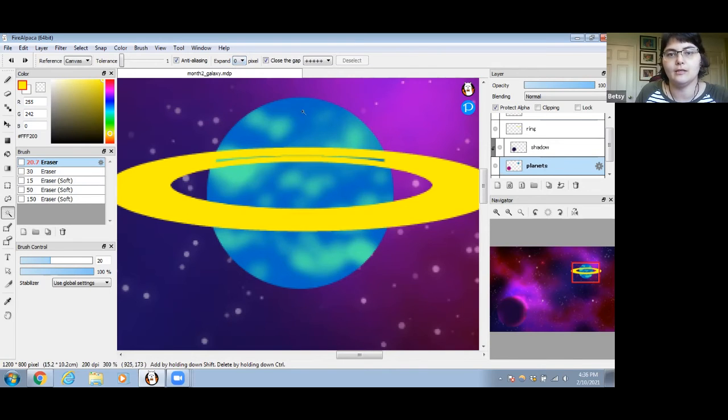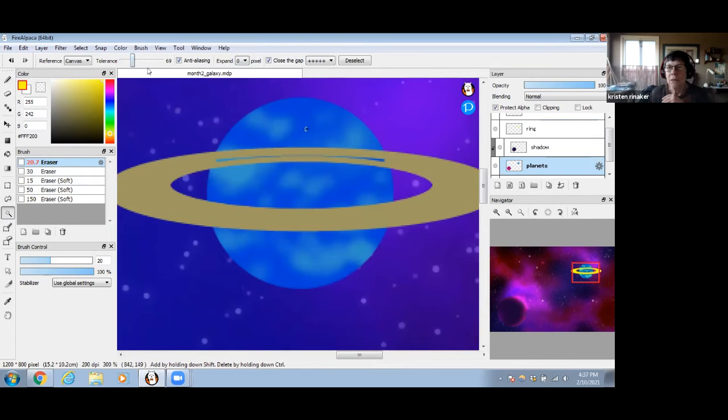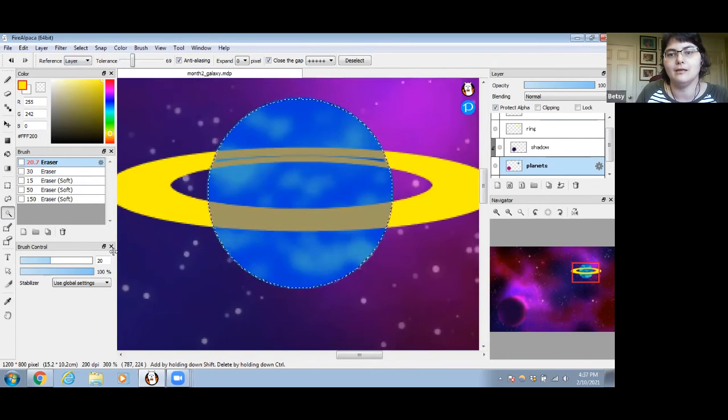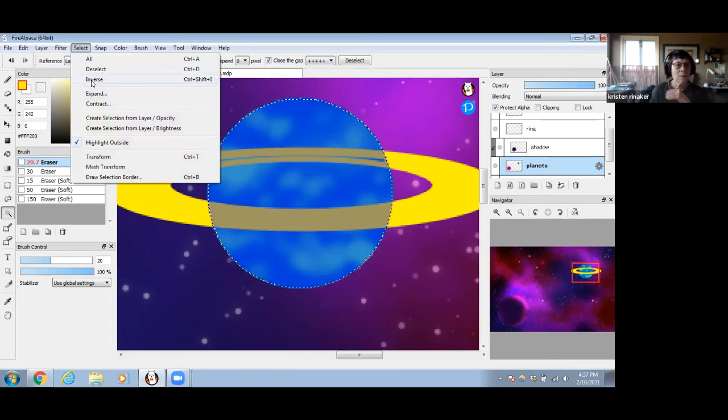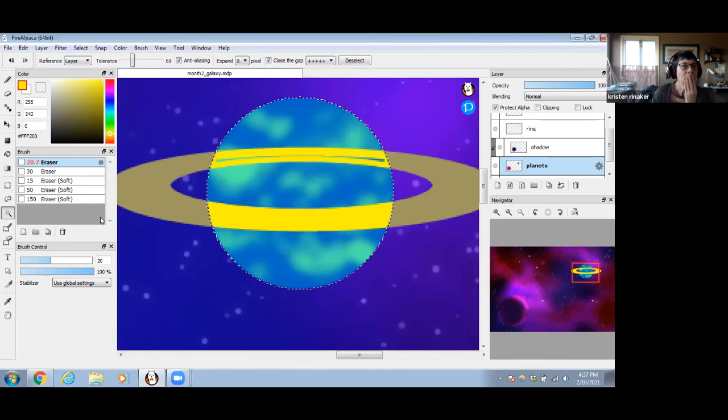And I could try to click on my planet, but because we have those color variations, it's not going to work. So instead I'm going to click the outside and change it to layer. And there's my circle. But right now it's selecting the space, not the planet itself. So I'm going to go select inverse.